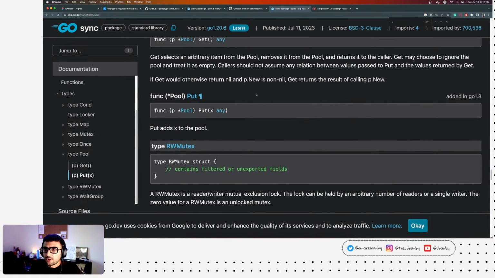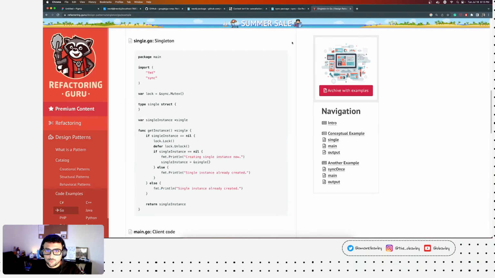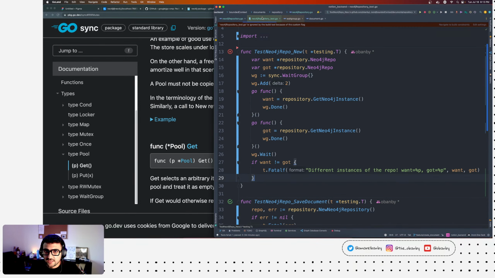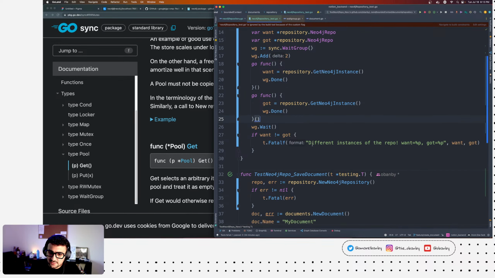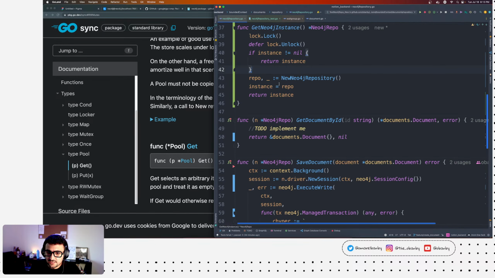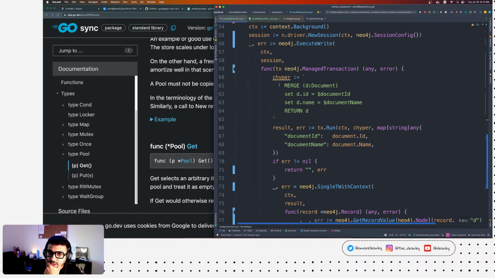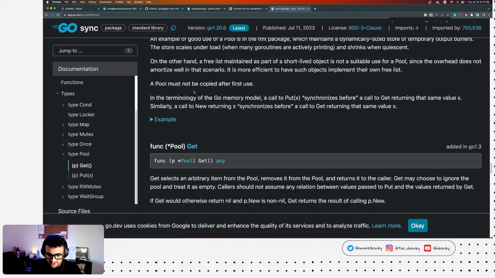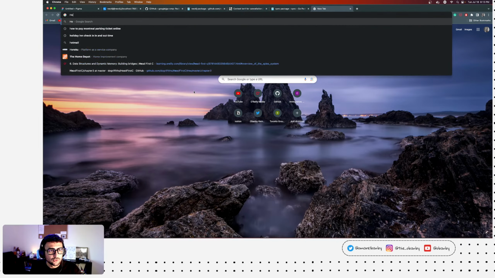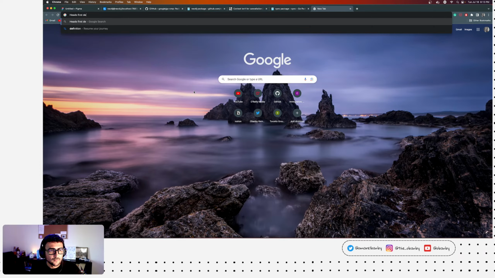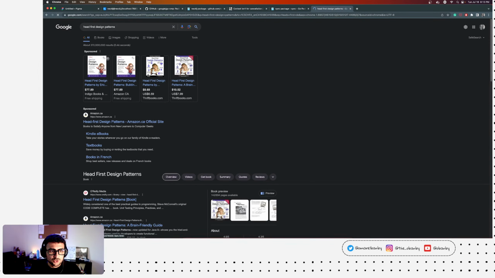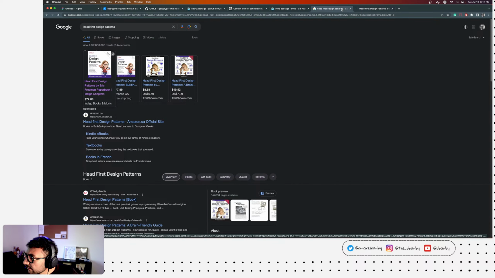All right, so now that we were able to fix our test and we're able to create a singleton, and we talked a bit about coroutines, and we're able to refactor the save document here. Now I wanted to talk about how I learned about some of the design patterns, right? So this was one of the books that I read. And this one is for reading cache.